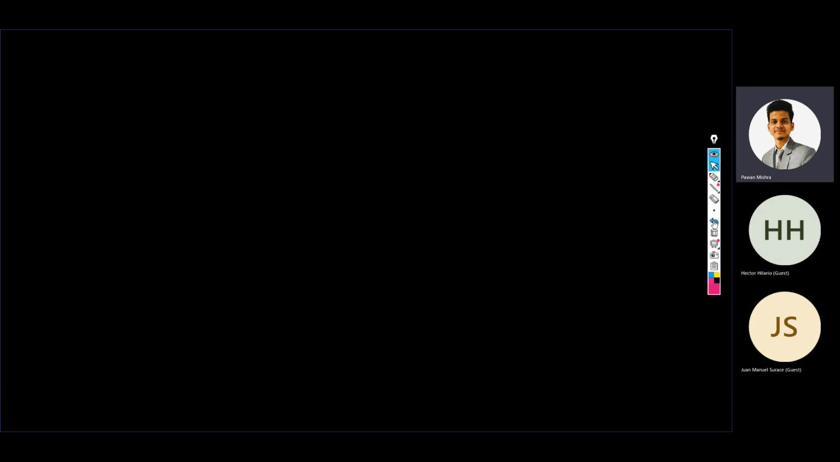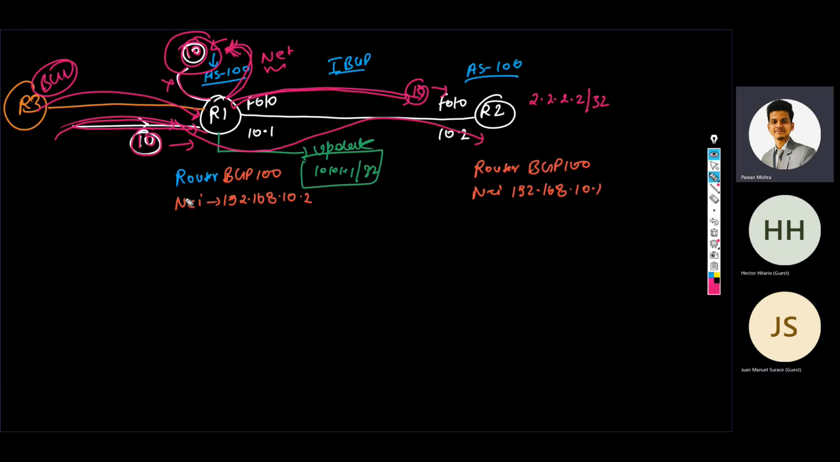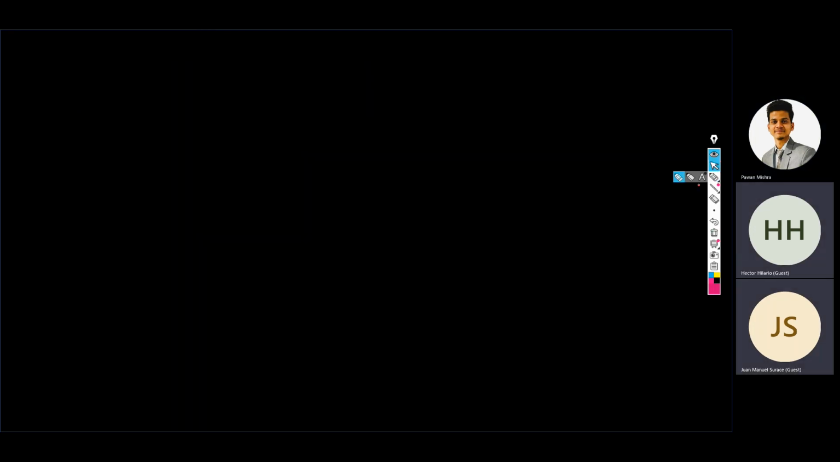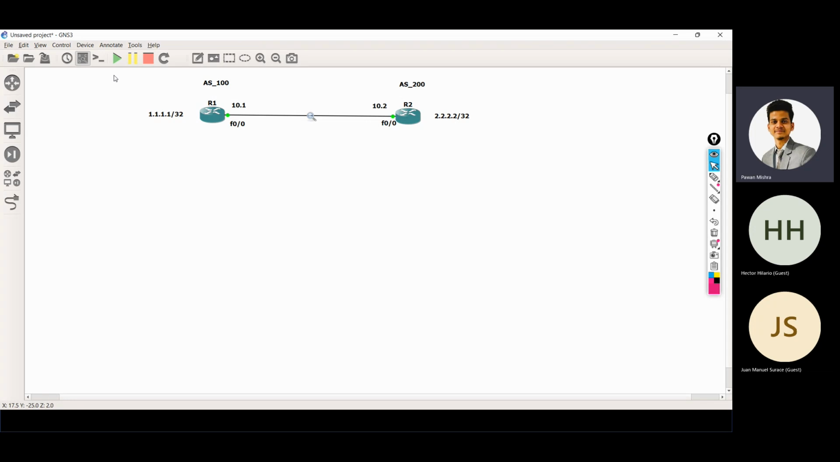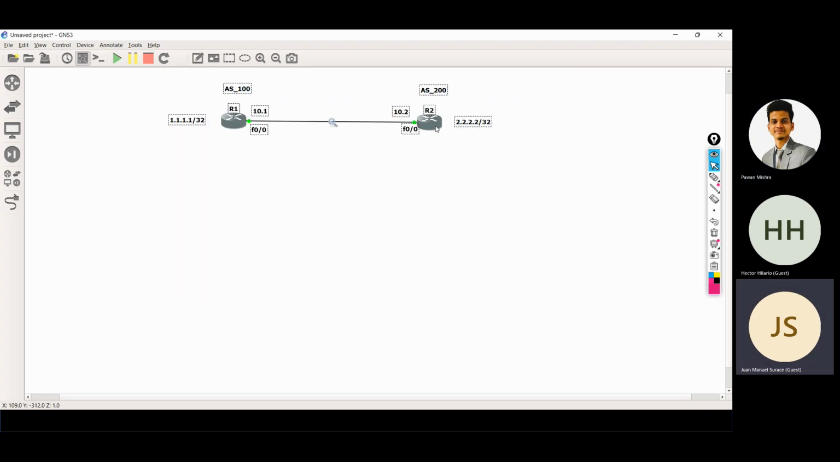So it means now the command is clear, right? The neighbor command we are using to establish the neighborship, and the network command we are using to share those prefixes, correct? Okay. Now let's do the practical and then it is clear to you.